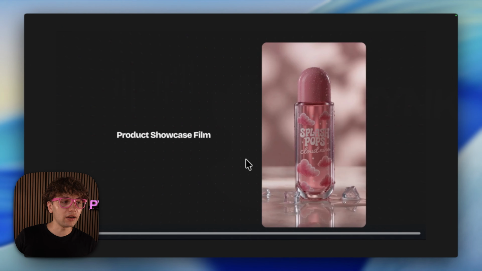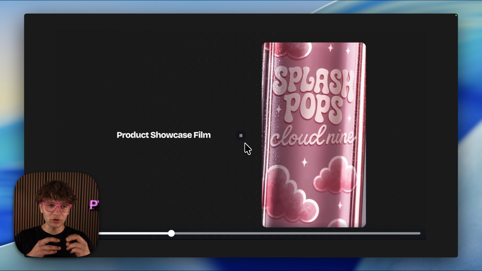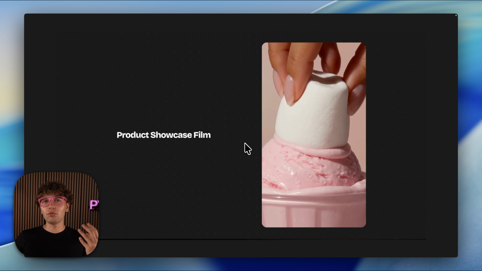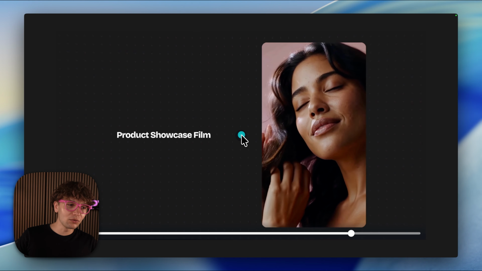And this workflow works for basically any format. So in our example, we generated a faceless UGC video, but you can even pick a full product showcase film you found online and then utilize the agent to rebuild that around your product. And here's another example for our Splash Pops Cloud9. And as you can see, it will work in a similar way. It will generate multiple shots and then cut them together in, I would say, a very cinematic way. So the possibilities with these tools are endless.